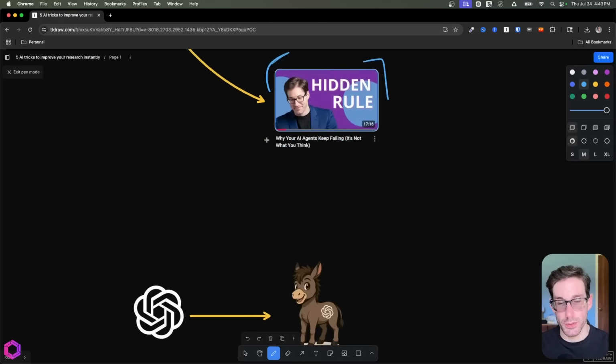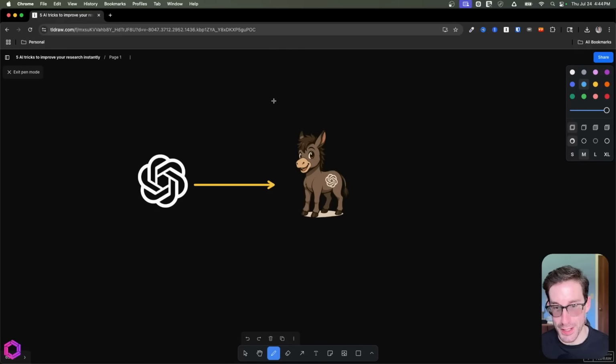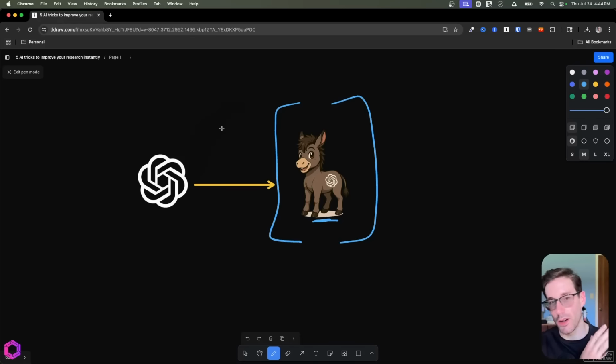And lastly, we have Old Faithful. So this is my representation of ChatGPT as Old Faithful. It's the donkey that never quits. So I wouldn't say, I mean, from my experience. So no, all this stuff is from my experience.